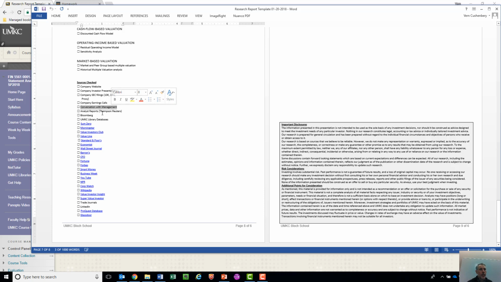Analyst reports we're going to look at tonight: Bloomberg, the UMKC Library Database. We're going to go through these one by one. I'm going to show you how to access these and some of the tricks to searching within these databases that are incredibly powerful. Bloomberg, for example, is a $30,000 a year annual subscription. Morningstar is a $20,000 a year annual subscription. Thomson Reuters can be as much as $50,000 a year. You all have access to that. Let's make sure we use it.